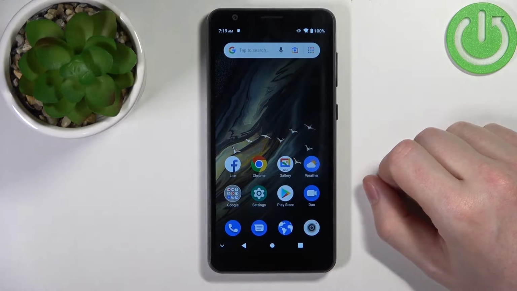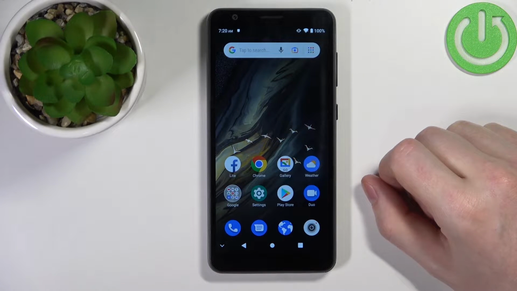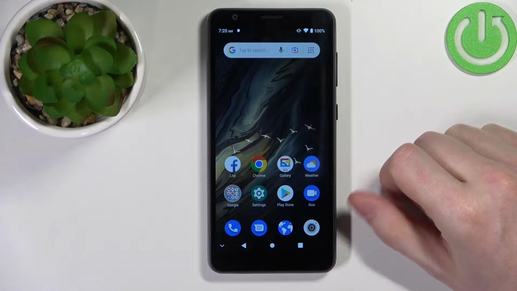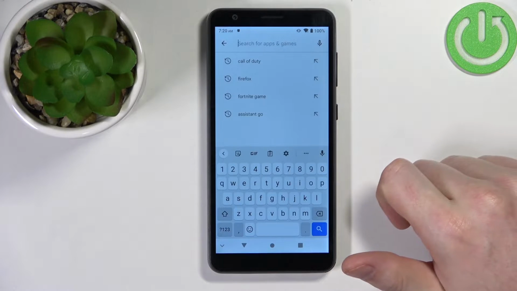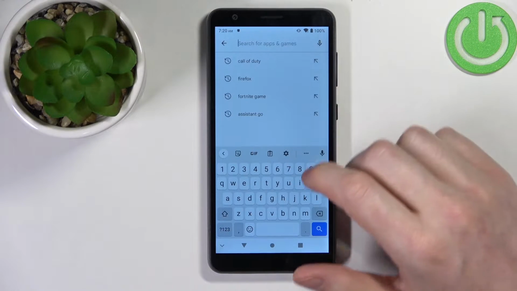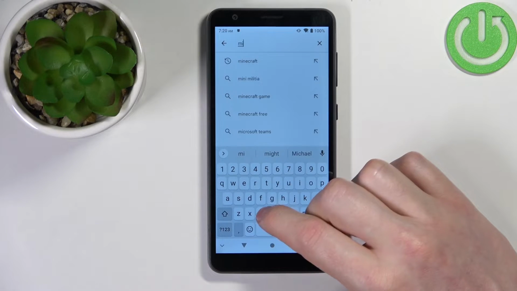Hello, in this video I'm gonna show you how to install Microsoft Edge browser on your ZTE Blade A31. So in order to do that, let's open our Google Play Store and we'll need to start searching for an app. Here write the Microsoft Edge browser.